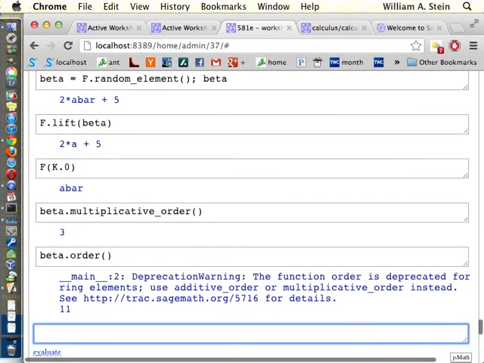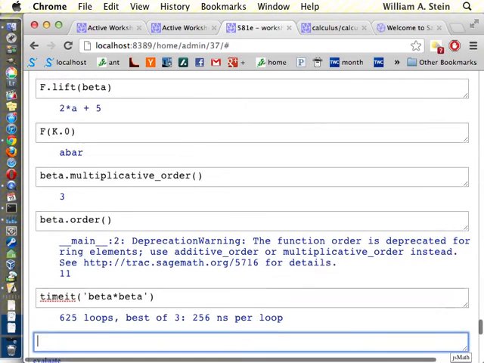By the way, arithmetic is very fast for small finite fields due to use of Givaro. So this benchmarks multiplying beta by itself. It's taking 256 nanoseconds per arithmetic operation, which is really fast, actually. I don't know if you have a good feeling for nanoseconds, but that's pretty good. It's a fourth of a microsecond, which is way less than a millisecond. So it's like a 4,000th of a millisecond. So it's like a 4 millionth of a second. So that's good. That's what you want your arithmetic to be like.